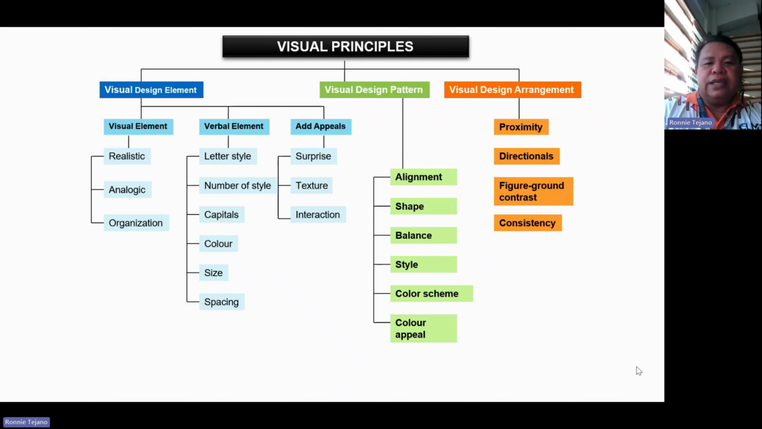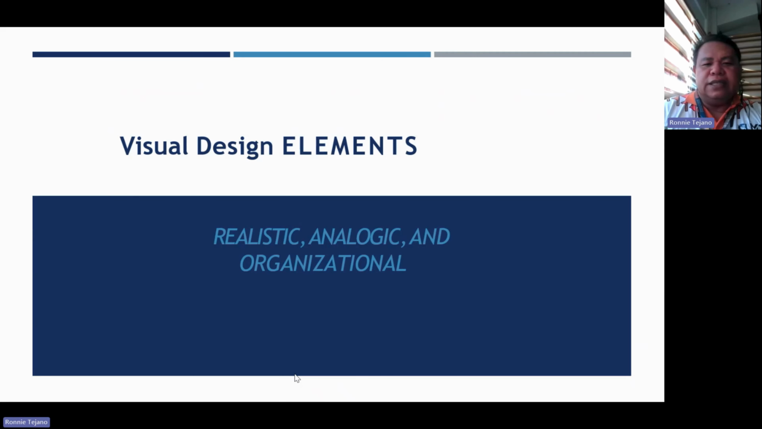Then we have the visual design arrangement. We have the proximity, directionals, figure ground, contrast, and consistency. Okay. We'll start with the visual designs called the elements. If we talk about design elements, they should be either realistic, symbolic, analogic, or organizational, as we mentioned.